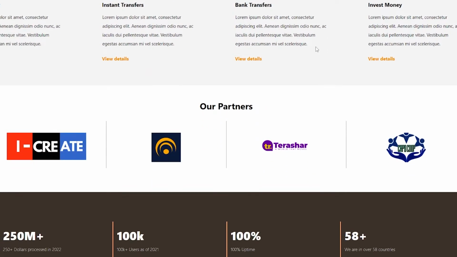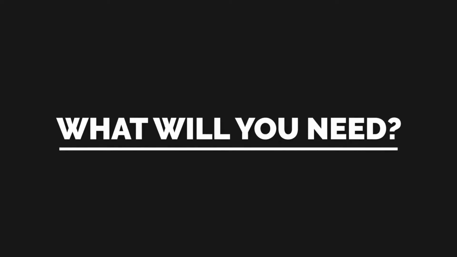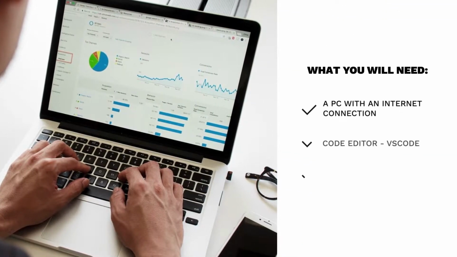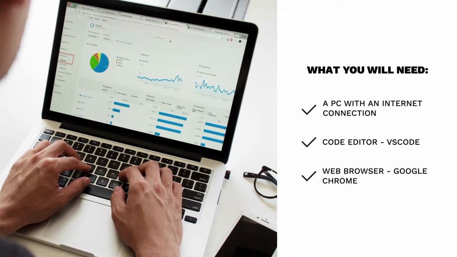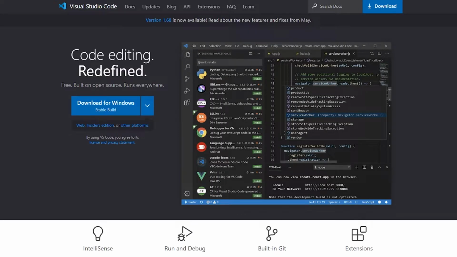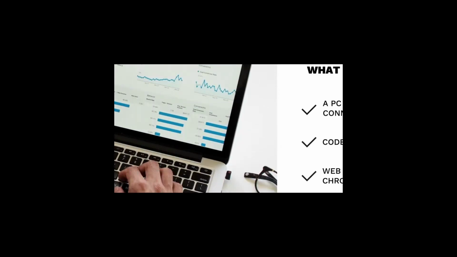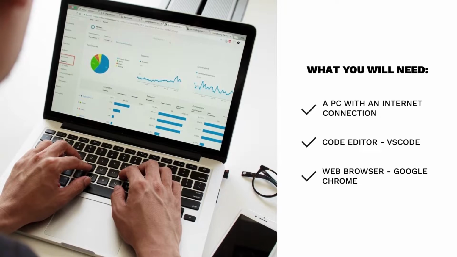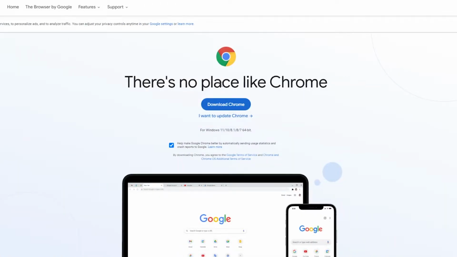For this course, you will need a PC with an internet connection, a code editor like VS Code, Sublime Text Editor, or Atom. I will recommend you using VS Code in order to keep track with the course. Lastly, you will need a web browser. We will be using Google Chrome for this course.